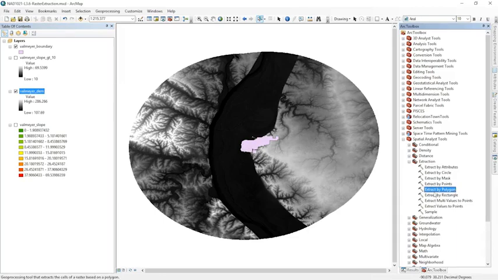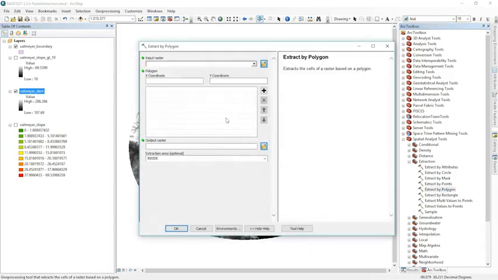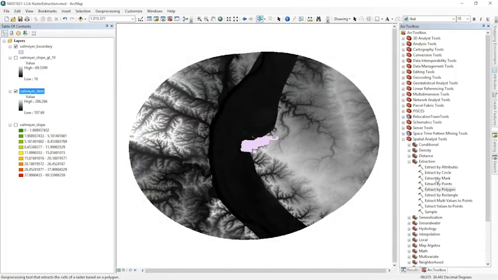I have a polygon, don't I? But if I open it up, I'll see that it doesn't actually want a polygon feature class. Instead, I can provide X and Y coordinates to build a polygon that it will use to extract raster cells. That's potentially useful in another case, but not what I want. Instead, I want to extract by mask, where the polygon is itself the mask.